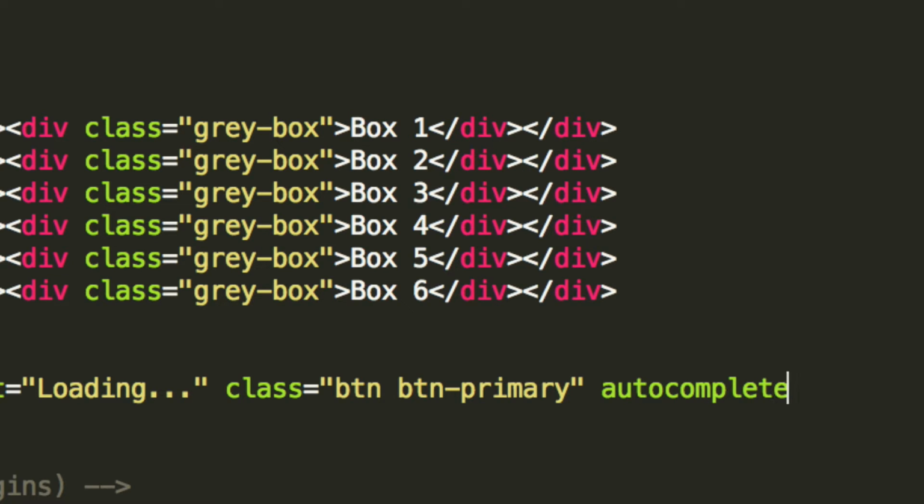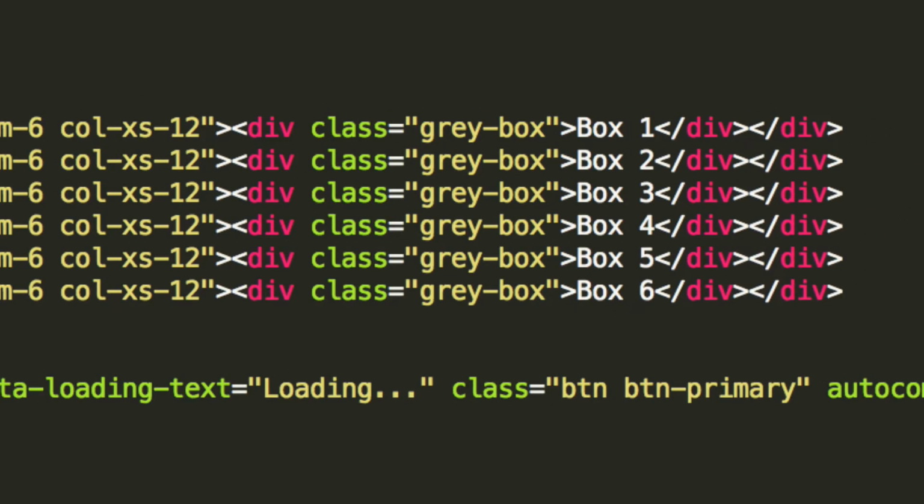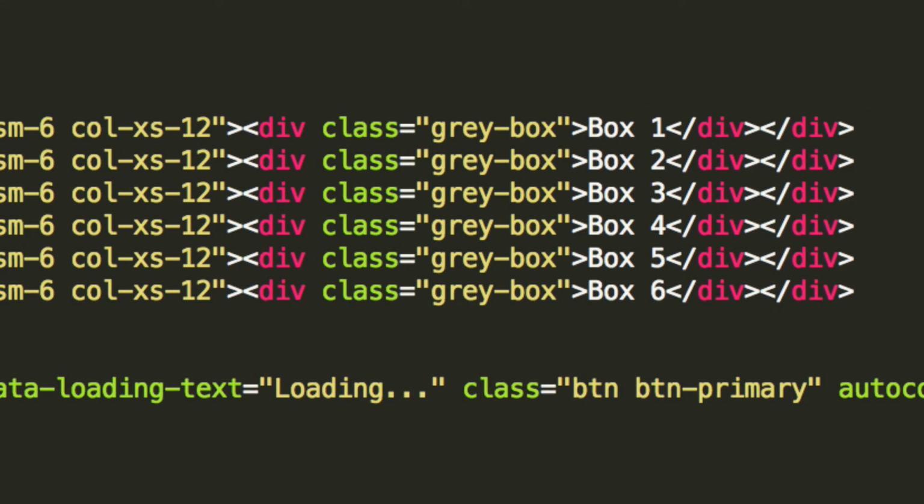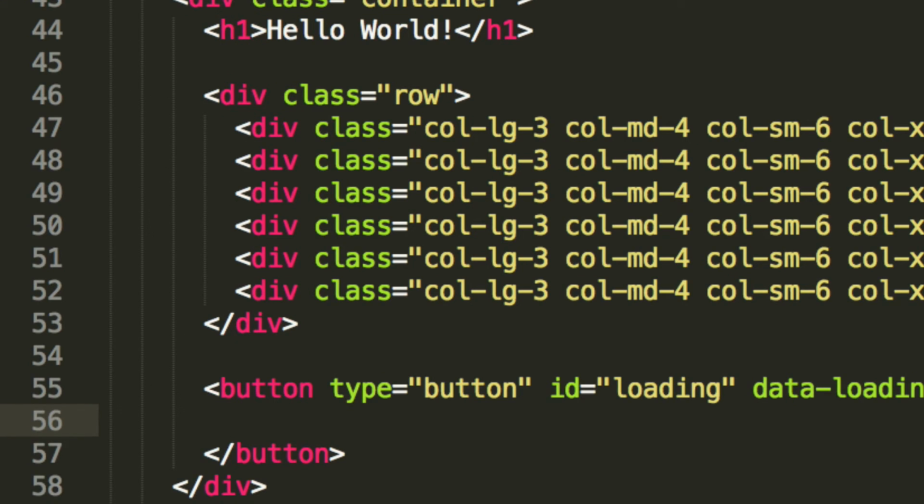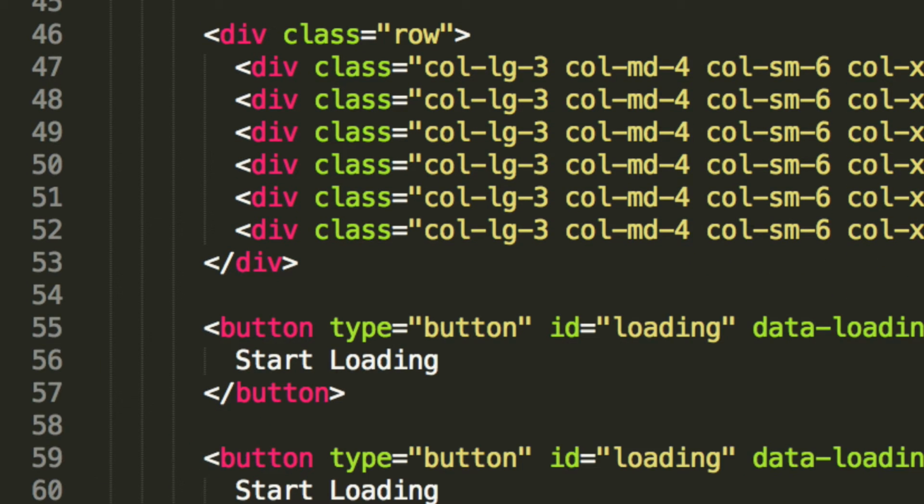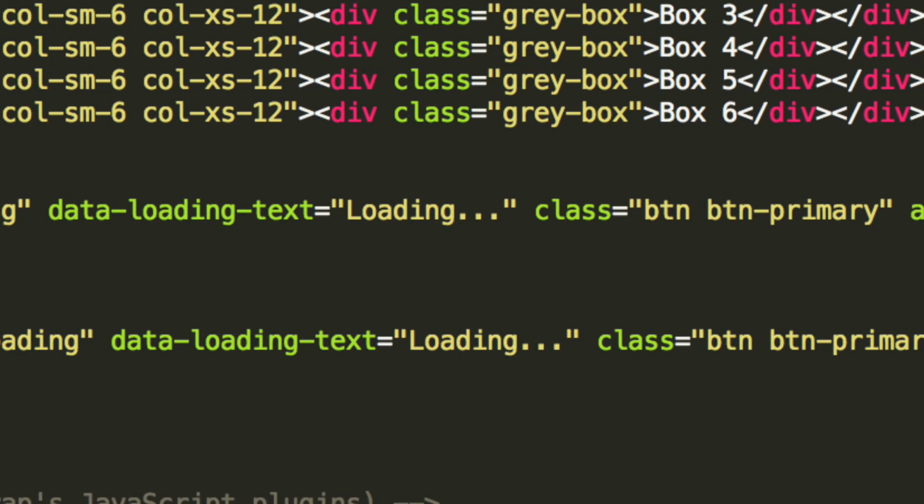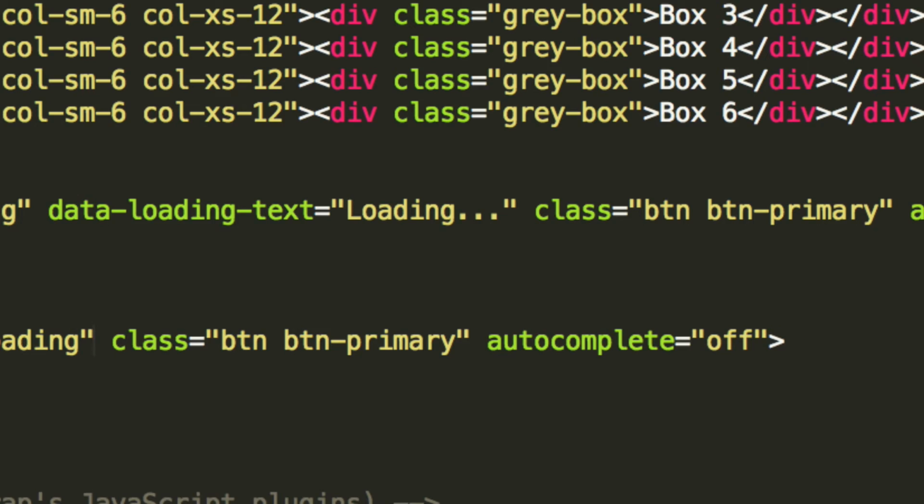Autocomplete equal off. Actually, was there something wrong? No, it's just those three dots there. It made me feel like there's something wrong, but it's okay. I'm going to start loading. And now what I'm going to do is simply copy and paste this. I'm going to change this to stop loading. The ID will be stop loading. I actually don't need any data loading text because this button isn't going to be loading. Autocomplete is off, it's fine.